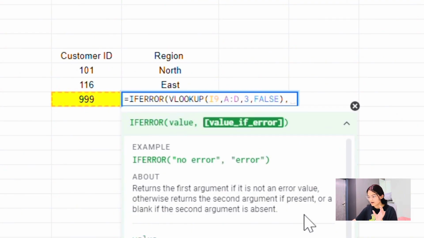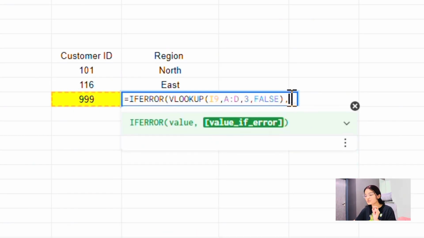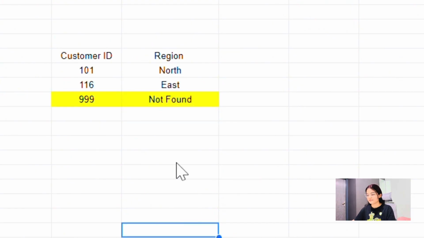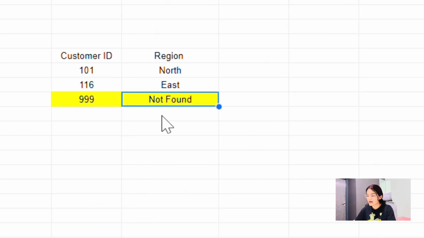Then we'll give a comma here, and the second argument is value if error. So what do you want to appear if your answer through the formula is throwing an error? In this case, I want the answer to be "not found". So if a customer has entered any customer ID which is not present in the data set, I want "not found" to come in that case and not an error. And that's what's going to happen. See, I wrote 999 and instead of error, now we have "not found". So this is looking more professional.